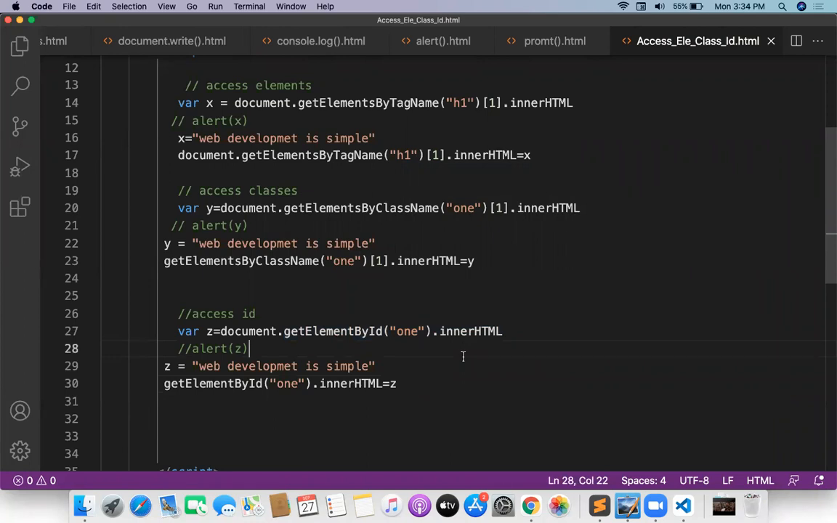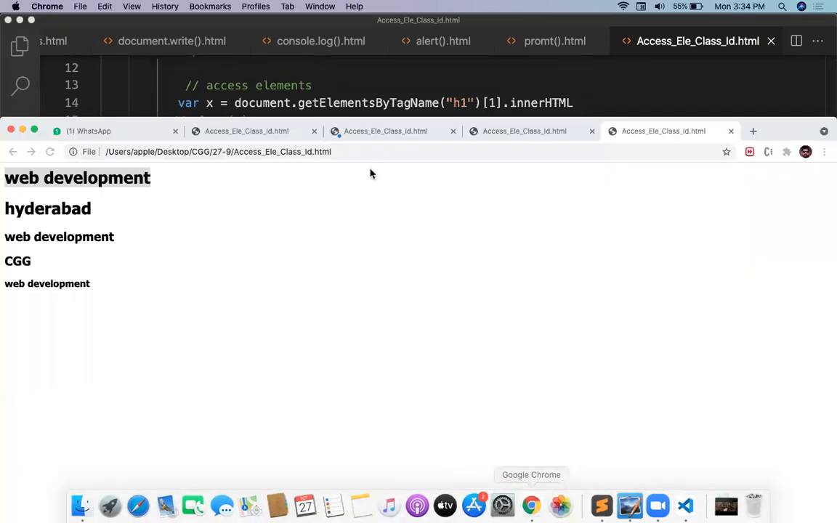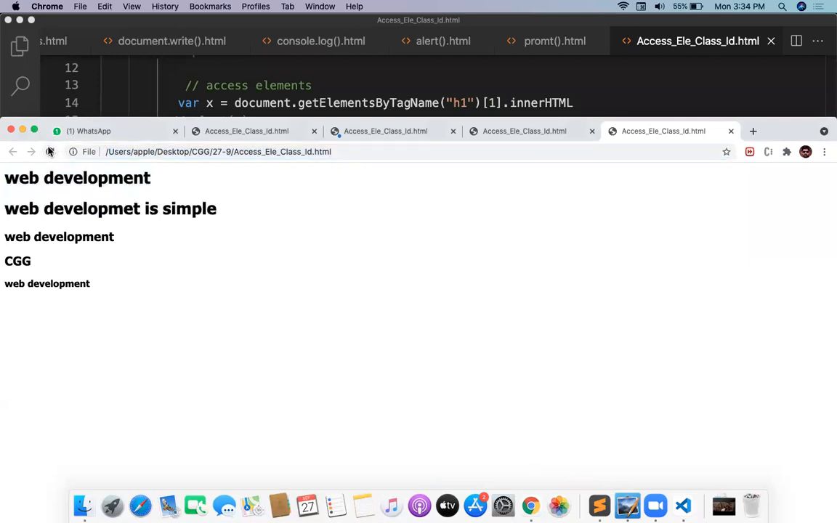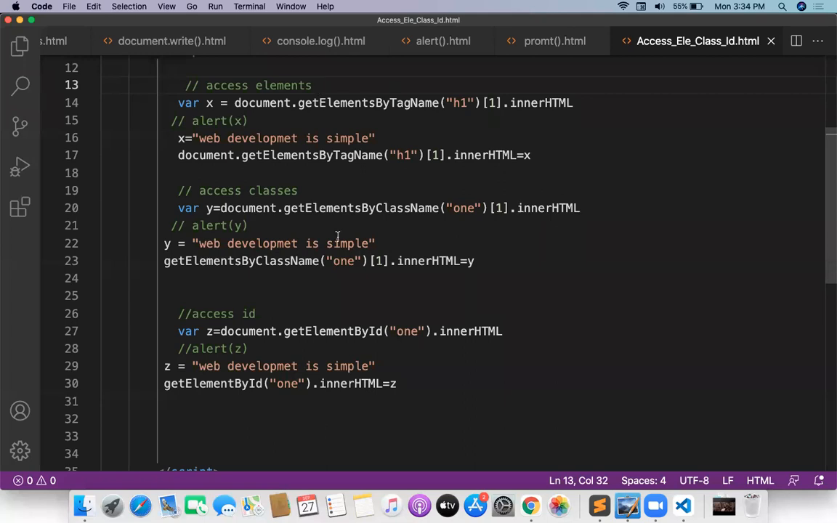Finally, the output will be very, very different. Web development is simple. I got updated, web development is simple. This one got updated. And what about the second one, third one?